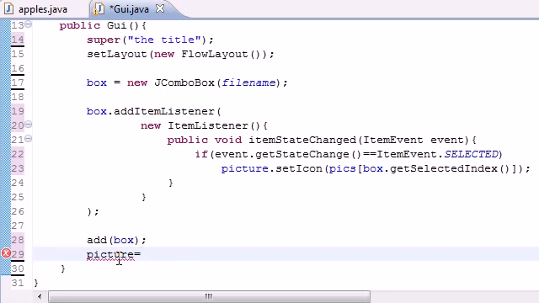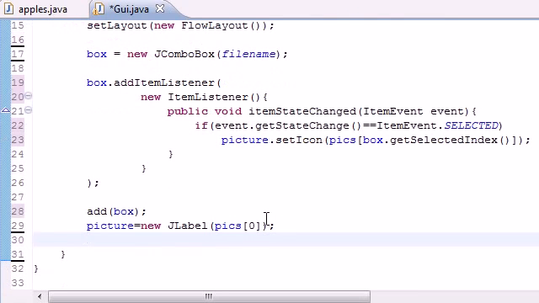But by default, let's go ahead and set it equal to new J label, and we'll do pics 0. And this pretty much just gives it a default value, so you know, something appears before you choose any options. And lastly, let's just go ahead and add that picture to the screen just like that, and we shouldn't get any errors, shouldn't.